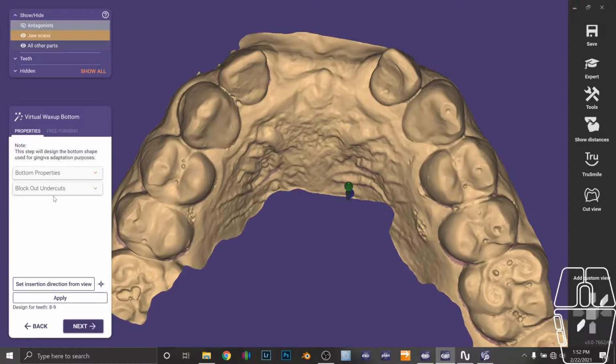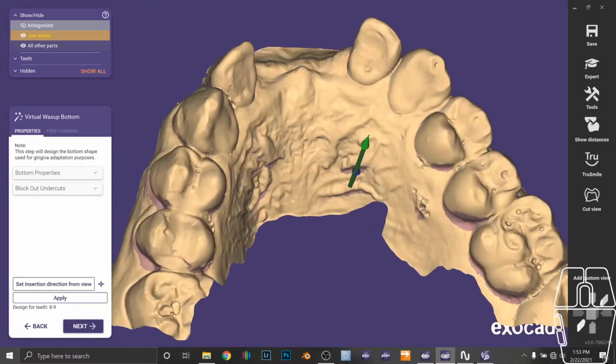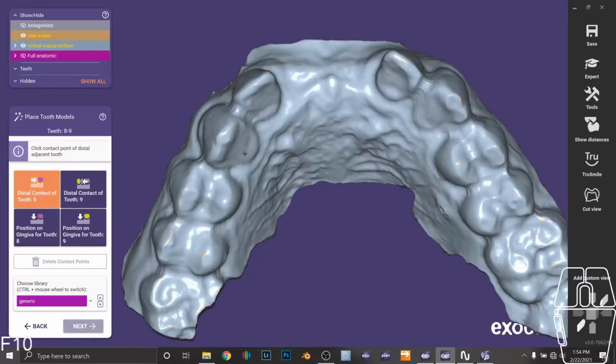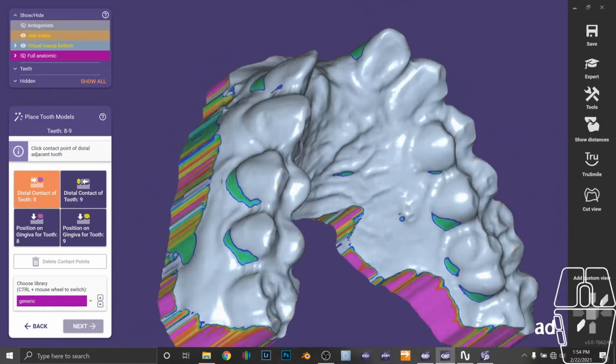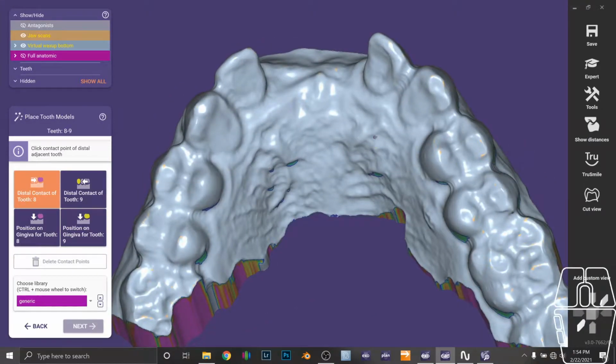The default bottom properties and block out undercut settings will be fine, but developing a process is part of that is understanding how these fit your particular printer, and if you get something that's too tight, you come back and you start tweaking bottom properties. But in any case, I've got some undercuts here and here, and I'll click next. So here is the new STL. Exocad takes a little while to make this because it's a pretty heavy duty operation. But that is actually the mesh that our TTP is going to be made on.